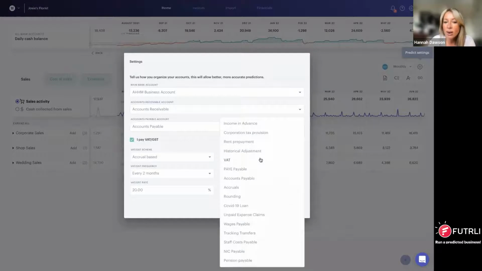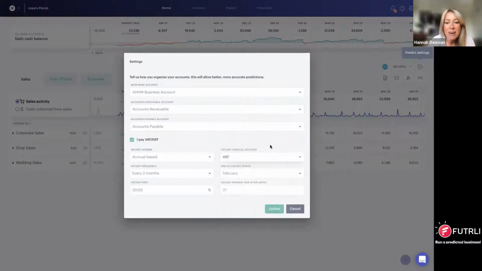It's mapped to your VAT or GST control account. In this case, it's called VAT. And then when this was set up, the end of that period was February, which means that we now know that it's a 2-monthly cadence in February. So today is August the 16th, and we'll see what's happened with that afterwards. So the end of the most recent period would be June 30th.